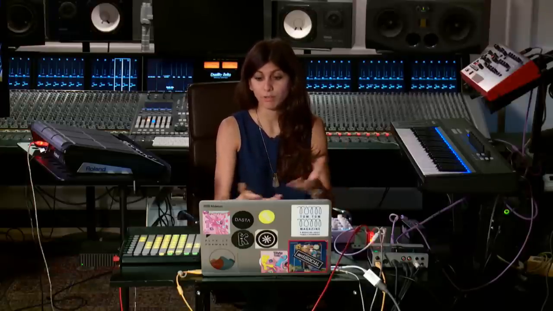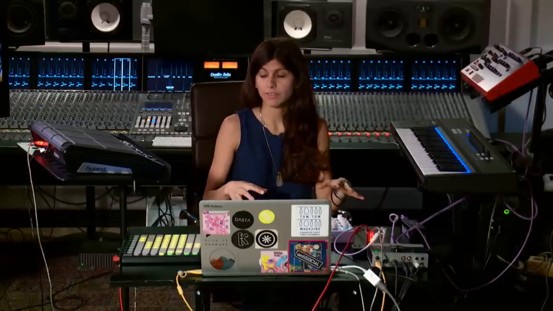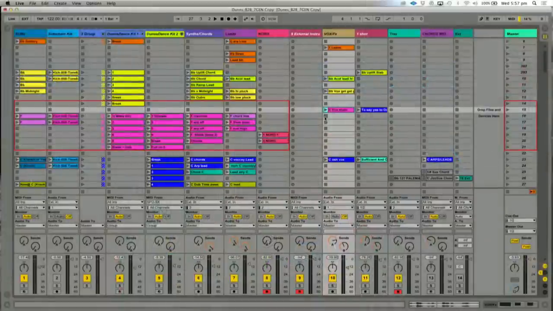So one of the main elements in my setup that acts as the basis, the backbone of the whole set, is Ableton Live. I can use a whole bunch of different tools and toys that either make their own sounds or act as MIDI instruments and play sounds from Ableton, but I use Ableton Live as my master clock. I use it as the basis to build on.